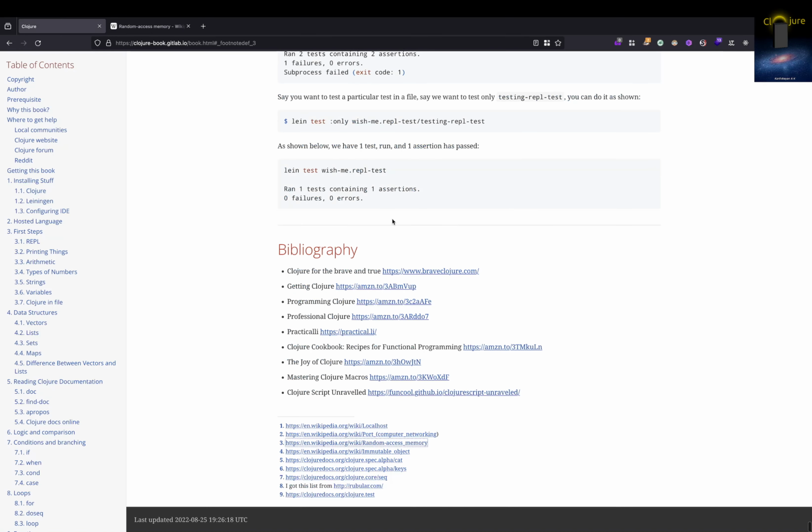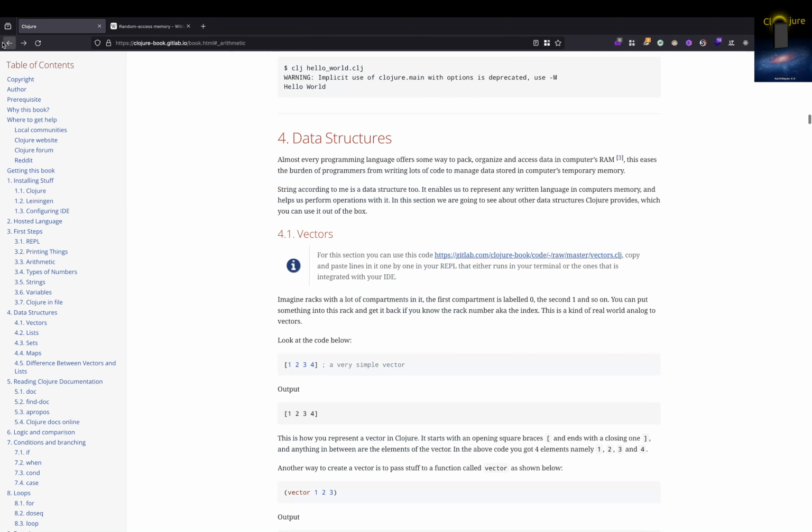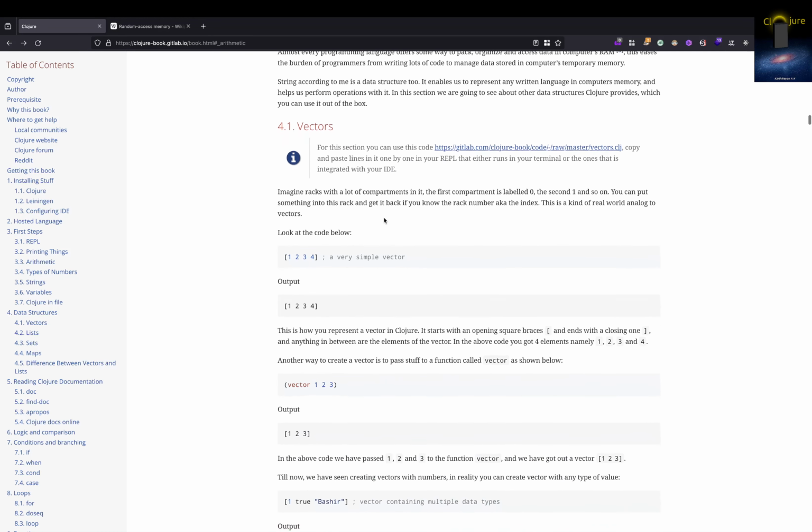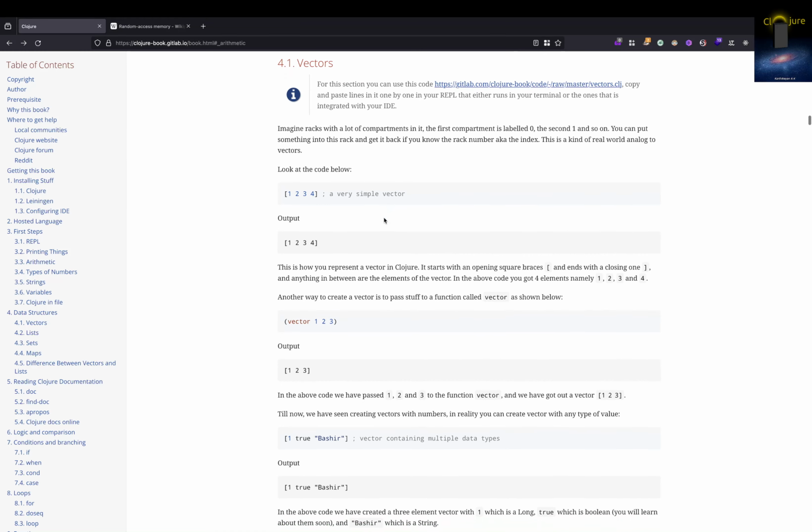Each programming language has a way of storing data. And each programming language offers some kind of data structures to programmers so that they can code easily. Clojure also offers some data structures, and we'll be looking at them. So that's what this section is. The first data structure is the vector.